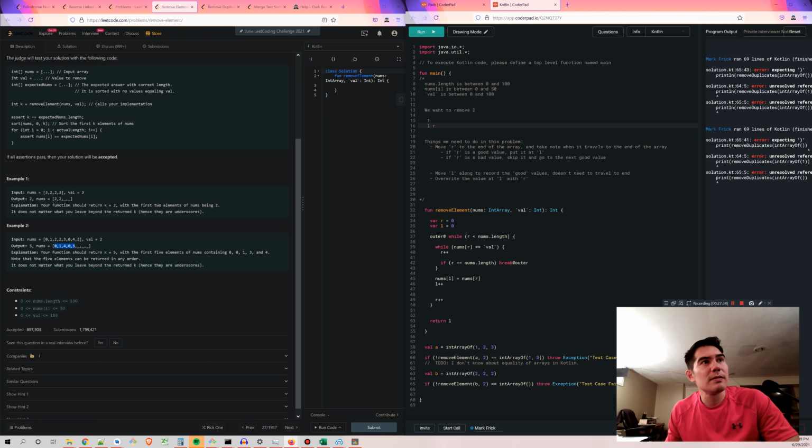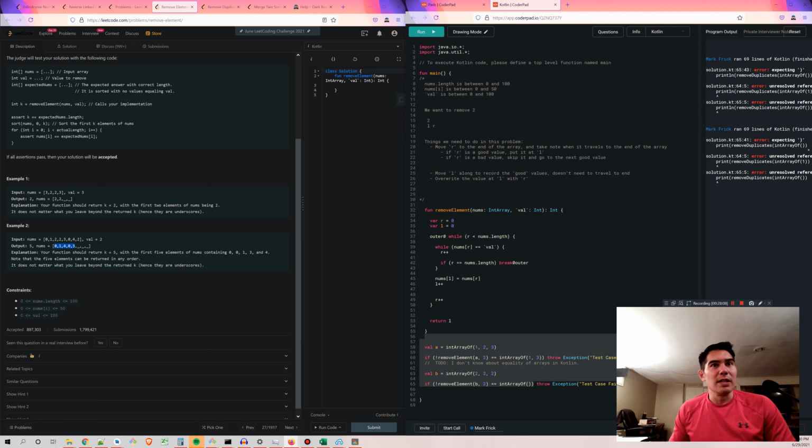R is less than 1. R is not equal to val. We swap it with itself. We iterate off. We return 1. Okay, what if this is 2? R++. R flies off. We return 0. Cool, this looks like good code. My test case isn't good though.